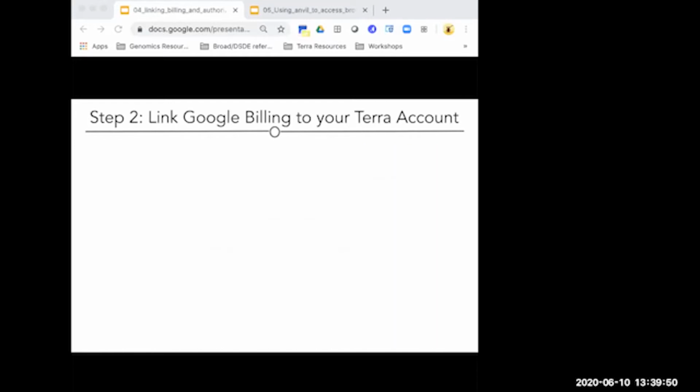Step 2 is to link the Google Billing to your Terra account, and I'm going to go through screenshots, and then we'll actually do it in real time in the walkthrough. So the first thing is you have to be an owner or have admin privileges in order to authorize Terra as a user in the Google Cloud Platform console. Remember that in your case for today's workshop, this step has already been done.